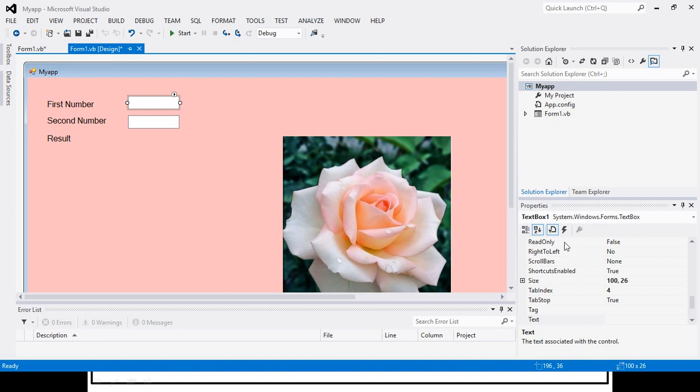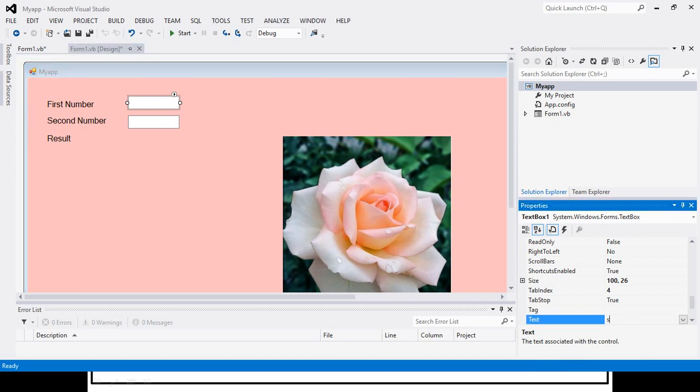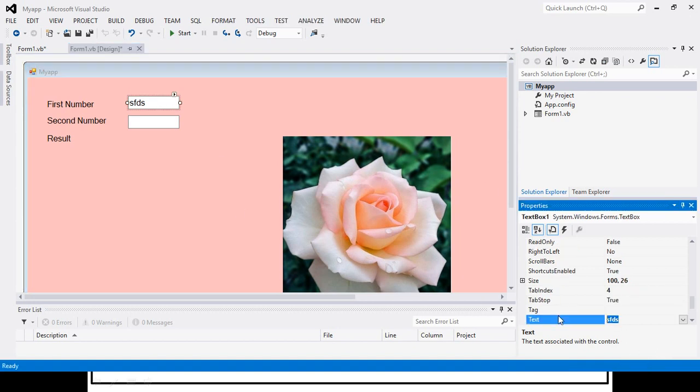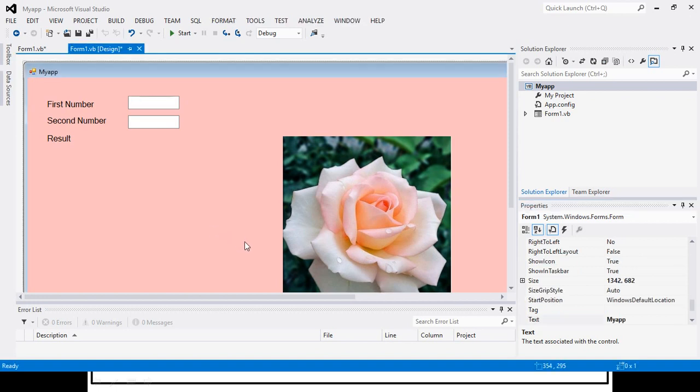Now the text box 1 has again various properties like text. So whatever we type into this text box will be displayed there. Let us say here. So that will be displayed here. Okay. So initially we want that to be blank, and we will enter the value during our execution. So this is the first number, second number and the result.